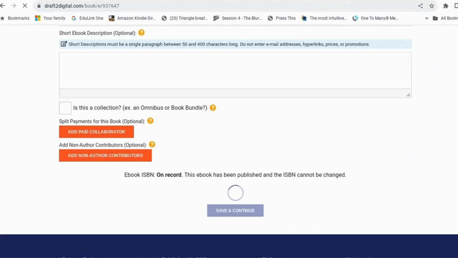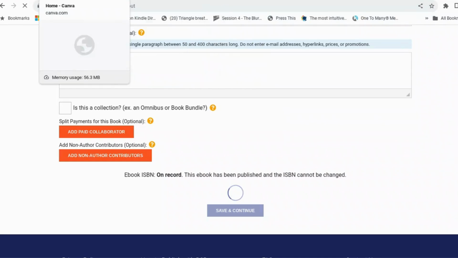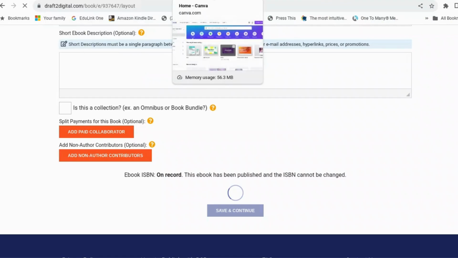One thing I should have mentioned about Draft to Digital is that if you use them as a distributor, they do take a small percentage of your earnings to pay for their service. But to be honest, it saves me so much time and hassle of putting everything on all of the different platforms that I don't really mind paying it. But your mileage may vary.